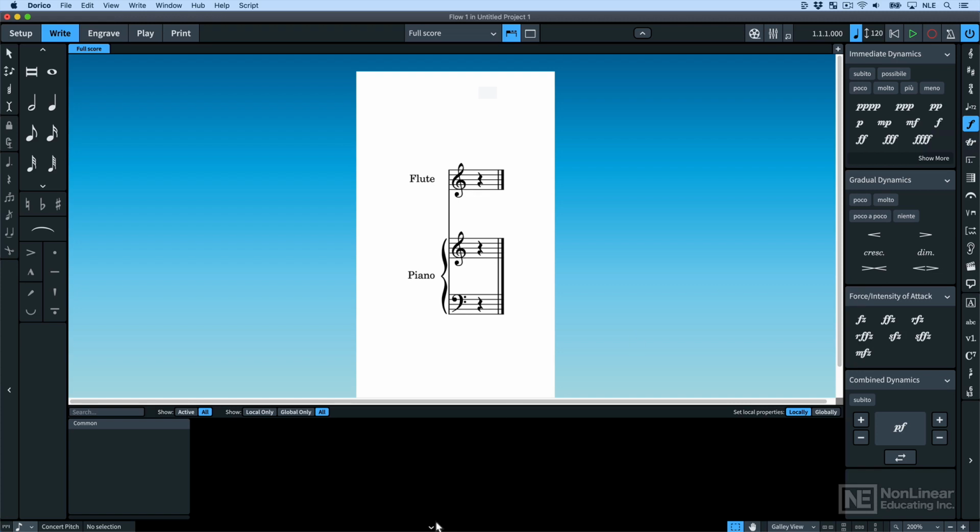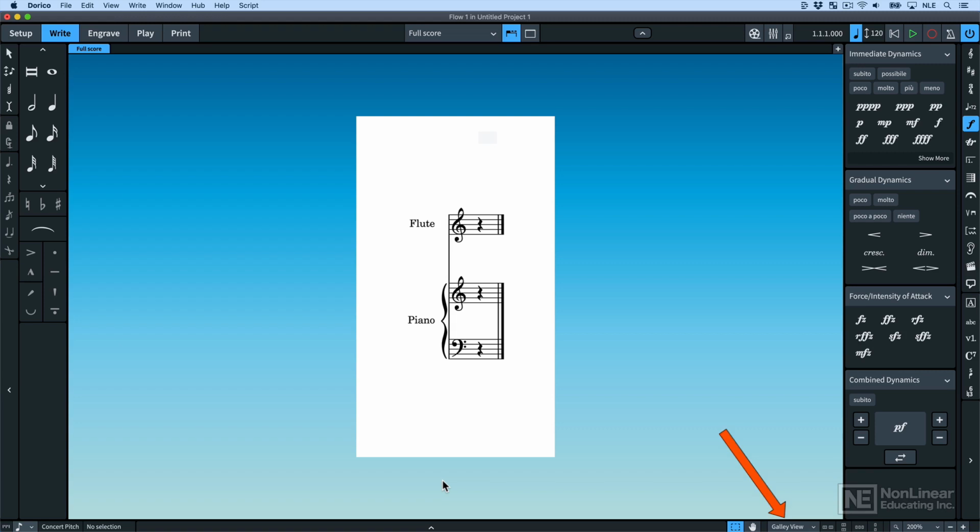In fact, I'm going to hide this panel. Also, I'm in Galley View, which is a linear view of your music, and the option for this is down here. Anyway, I've got a flute and a piano, and I'm ready for note input. As you may have clocked in the previous tutorial, a new flow is just a quarter note rest.